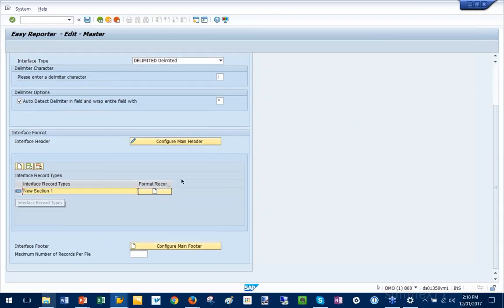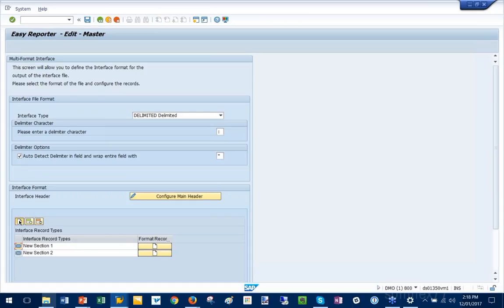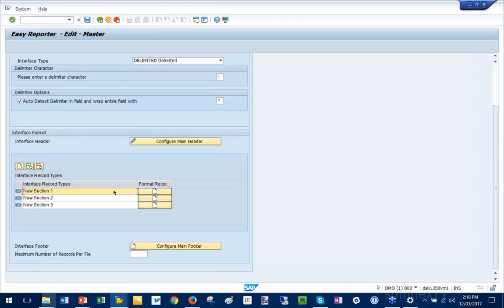So here you'll see interface record types. This is the section where you say what data do you actually want to output in your interface. So sometimes this might be a single set of data. In that case, you've got a single section already there that you can configure. Sometimes it's going to be more. In my case, I'm outputting 3, so I can go ahead and add those sections. The first one is going to be my master data. The second one is going to be first aid. And the final one is going to be emergency address.